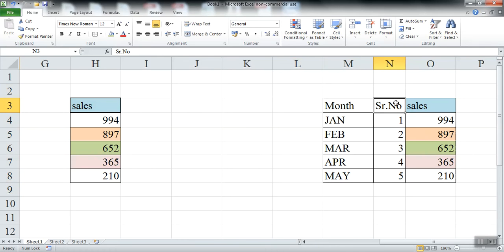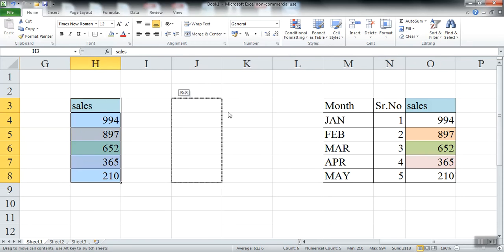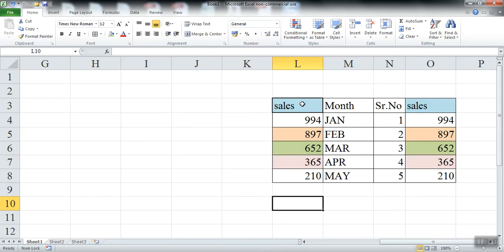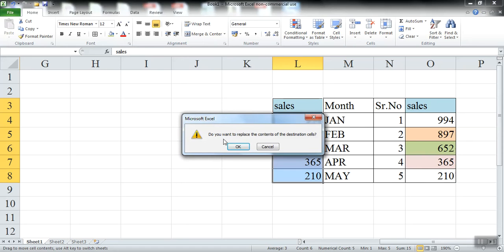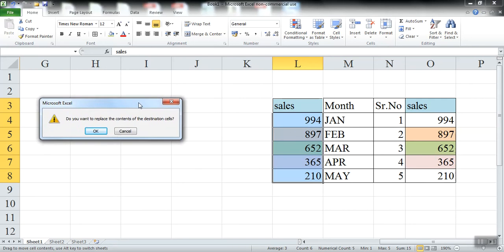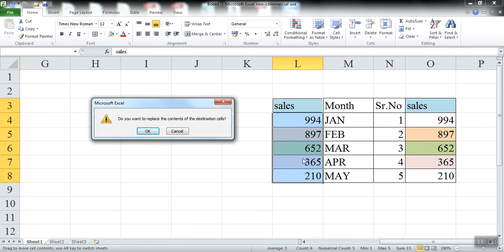So what I'll do, if I have some data here, just imagine I have some data here and select, and if I drag it and drop it here, it will ask me, do you want to replace this? Because it is asking me, do you want to replace this sales column? No, actually I don't want to replace it. I want to insert this serial number column in between sales and month column. So we'll click on cancel.